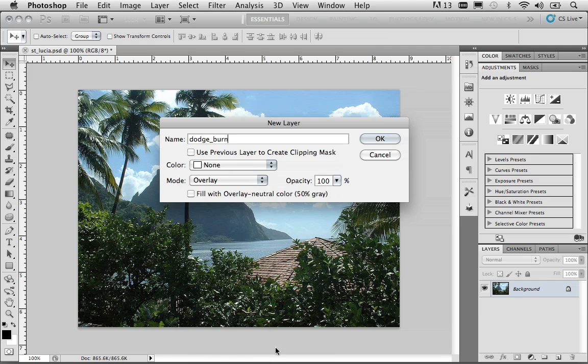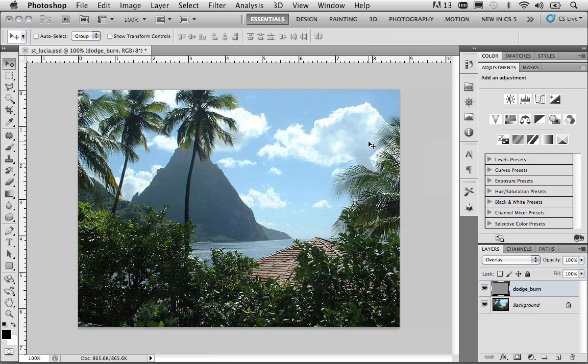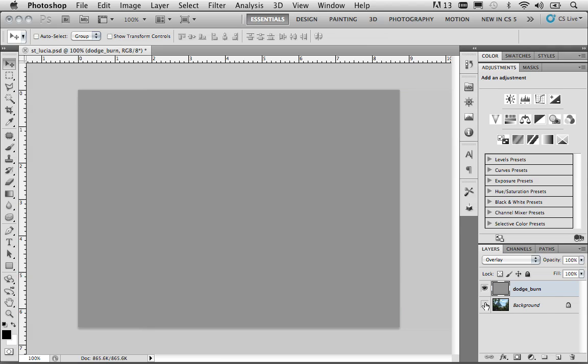What we're also going to do is fill the layer with the overlay neutral color, which is 50% gray. The neutral color, remember, is the color that gets ignored. So if you go ahead and click OK, you'll notice you create a new layer. It's filled with 50% gray, but it doesn't really make a difference to your photograph because the blend mode is set to overlay, telling the layer to ignore the gray color values. If you turn off the visibility of the background layer, you will see gray content.